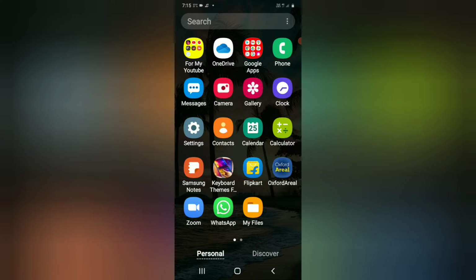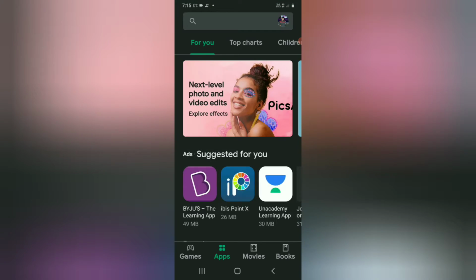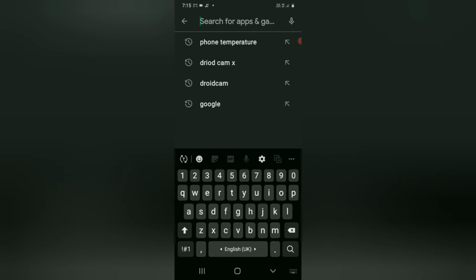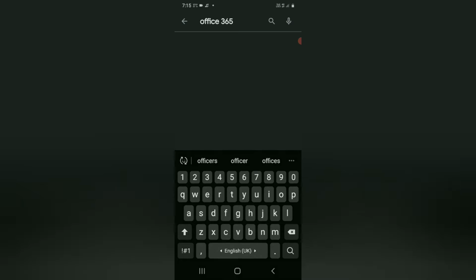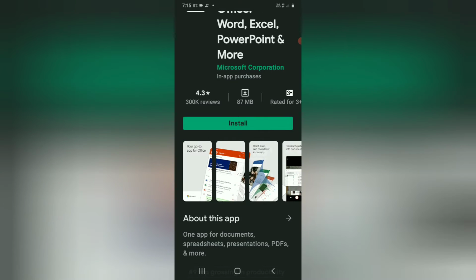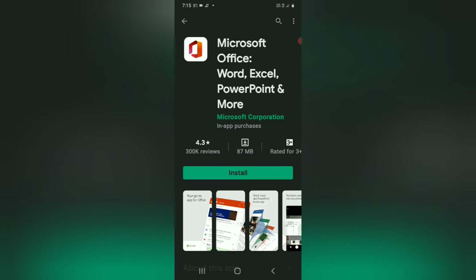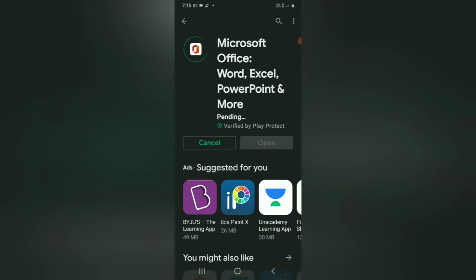At first, for doing this, you need to download an application from Google Play Store. Open your Play Store, then type Office 365, then go here. The size of this application is only 87 MB. Click on install and wait.